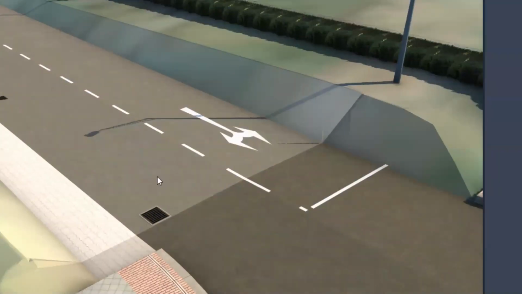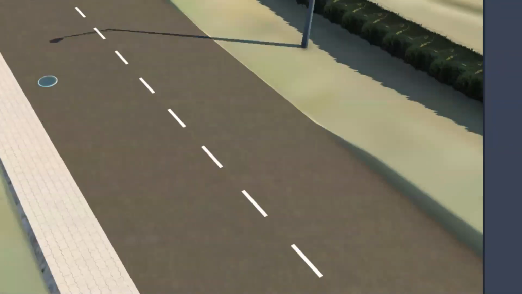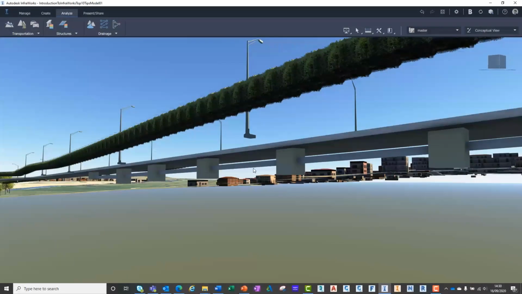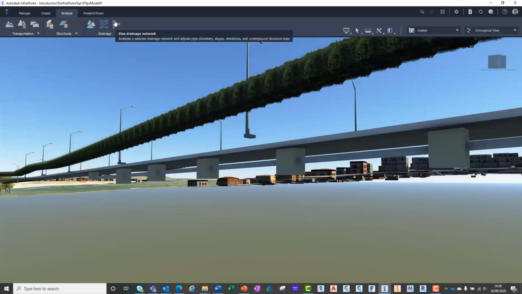As we can see, InfraWorks models gully gratings and access chamber covers for enhanced visualization. We can review the properties and swap out different parts by selecting the drainage network components. We're going to change the entire drainage run by using the Size Drainage Network tool.